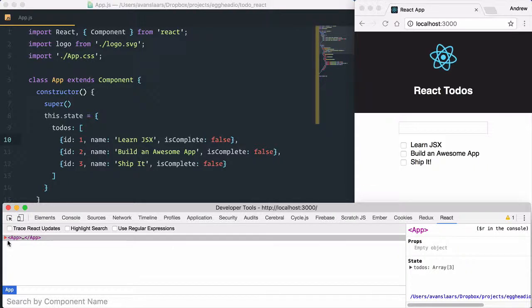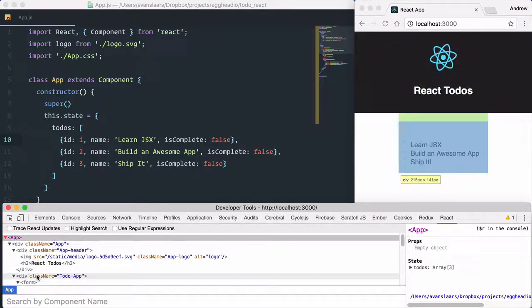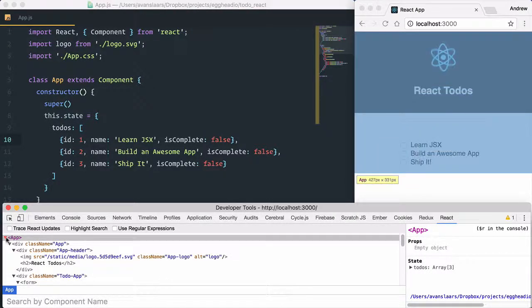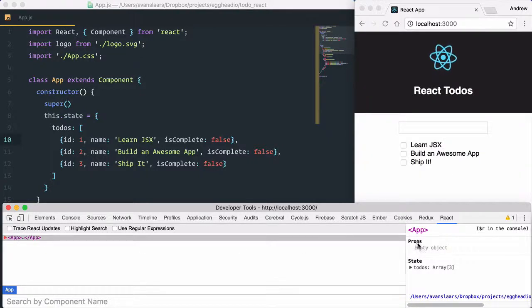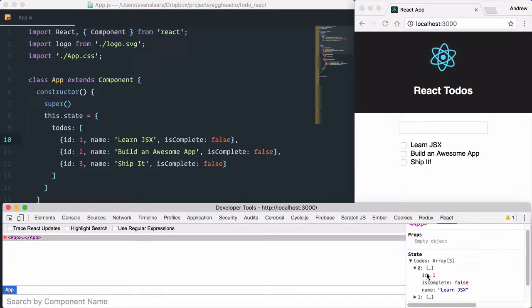So we'll see here at the top level I have my app component, and you can see the render JSX in here. And over to the right, I have props, which at the moment is an empty object, and I have my state, which currently reflects our 3 to-dos. And each of those objects is in there with its ID, name, and isComplete flag. So for now, I'm just going to minimize this to get it out of the way.